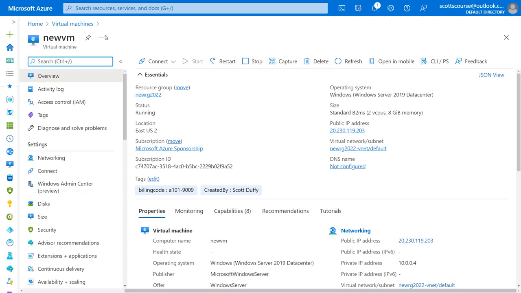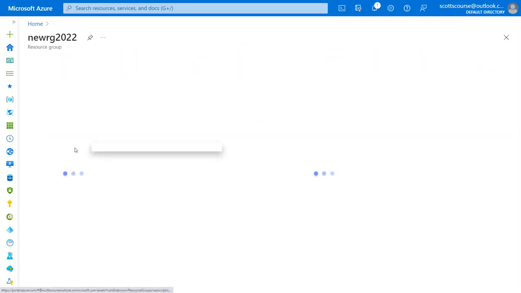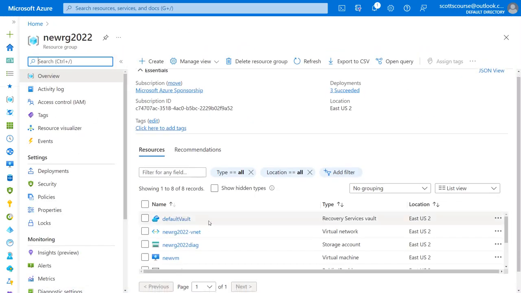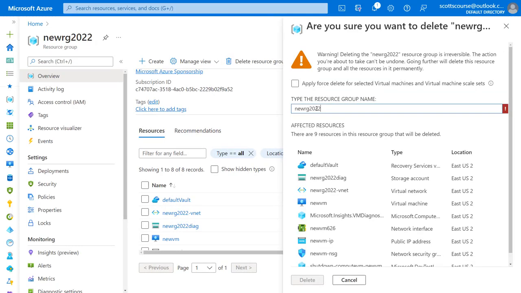It's taking up storage. Remember, I told you in the very beginning that resource groups are convenient because you can use them to delete everything. And so if you wanted to delete this, you just go into the resource group and say delete resource group, type in the name, hit delete, and all of these things will be deleted. So that's as easy as it is to create a Windows virtual machine in Microsoft Azure in 2022.